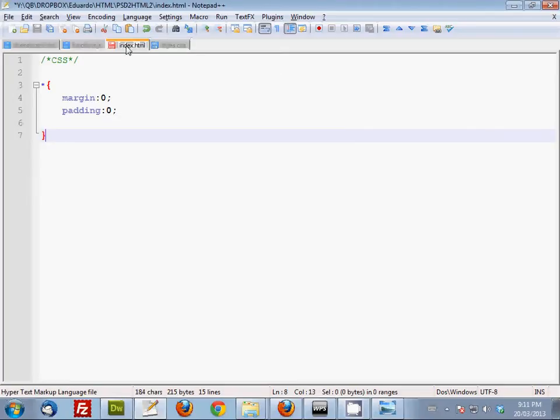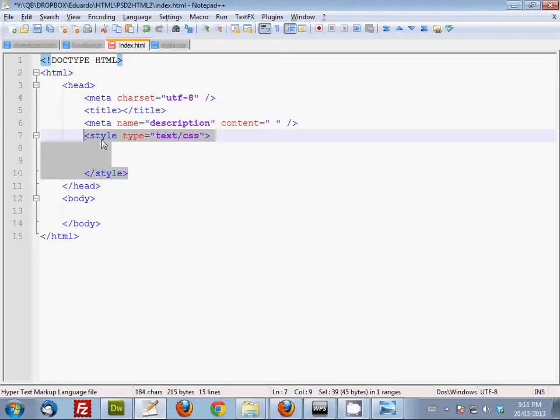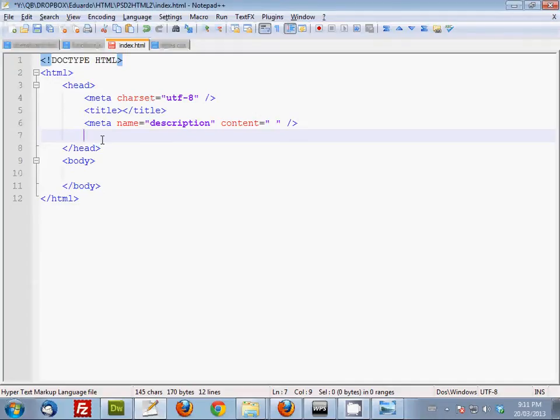And in order to link my HTML file with my CSS file, I have to call the tag link, rel style sheet, type text CSS and href towards the CSS file. So this is styles.css. They're in the same folder, so just styles.css. As simple as that.